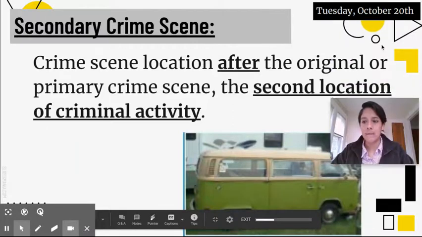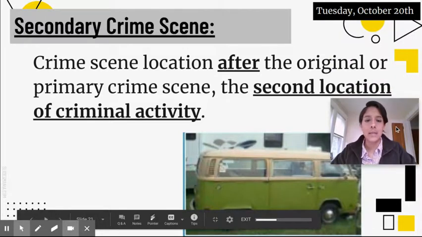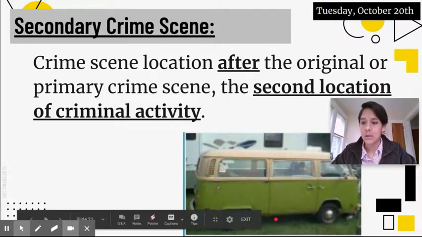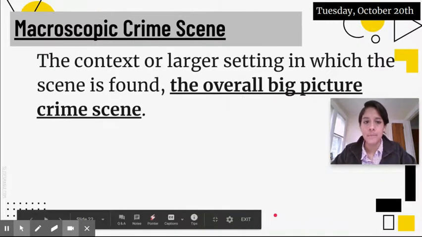Next, we have the secondary crime scene. So that's the second location of a crime scene. This is usually going to follow after the primary crime scene. So you're going to want to get that down in your note page. It's the second location. So maybe something happens first at the house, then they get a getaway car, and then they abandon the getaway car. The car would be the secondary crime scene.